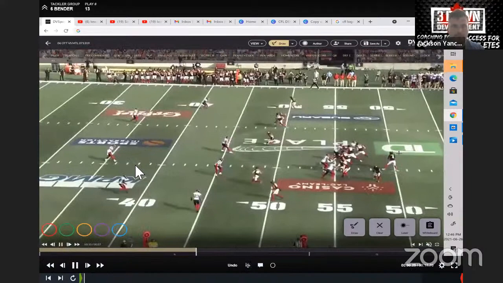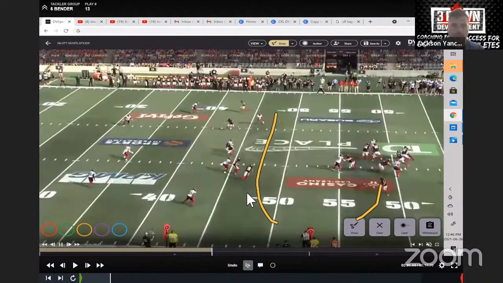So again, here it's a bit of a spacing concept, swing the back. They're going to try and run the under with a little pick route to hold the will. And then we're threatening opposite hash and field side hash.